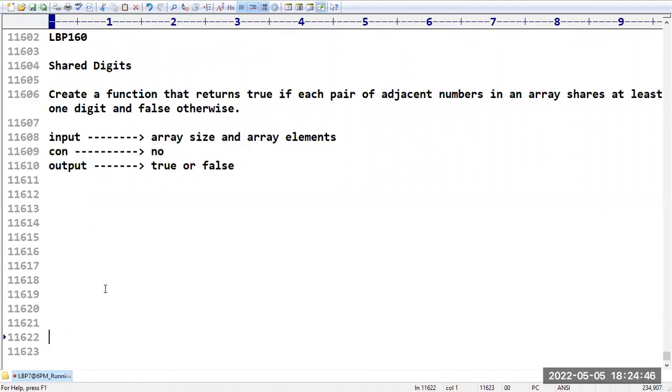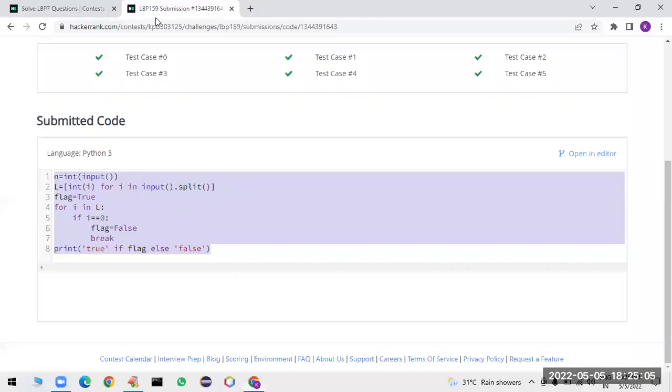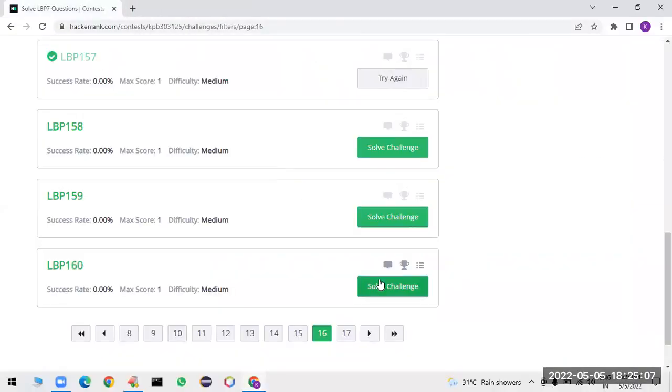It is shared digits. So create a function that returns true, if each pair of adjacent numbers in an array shares at least one digit, and return false otherwise. Okay, so if you take the program, observe carefully.